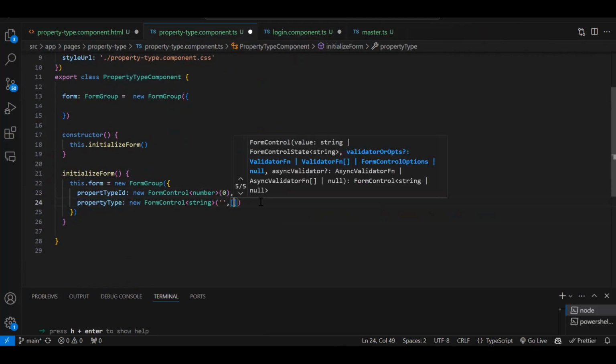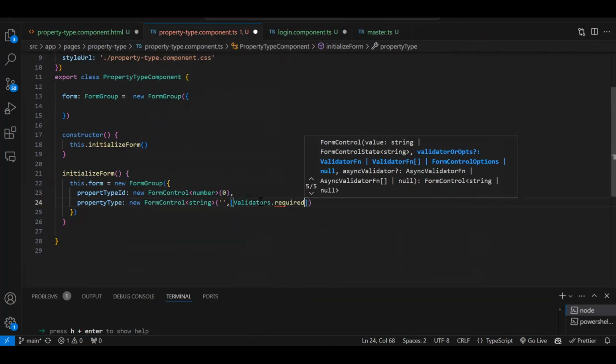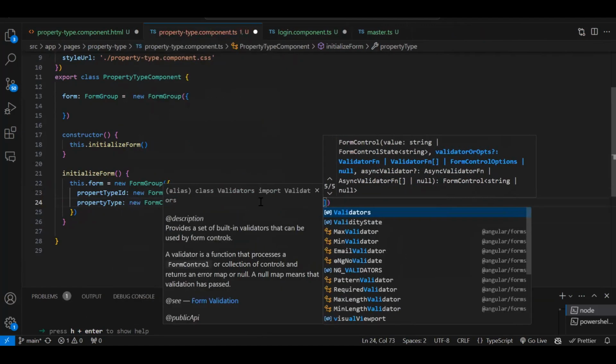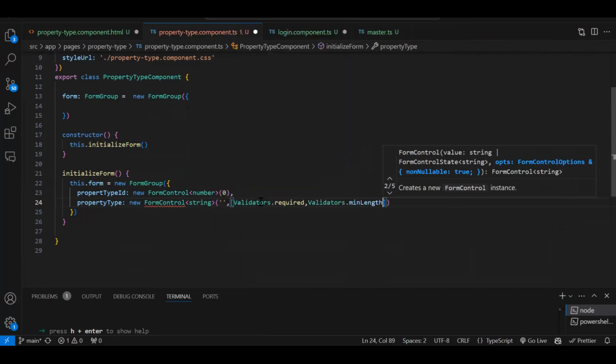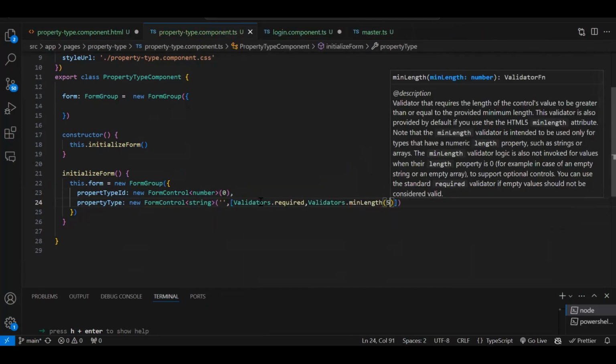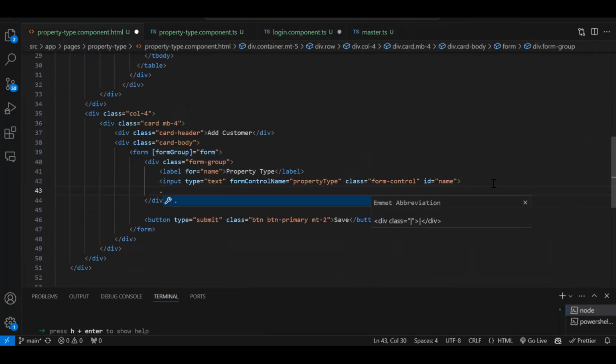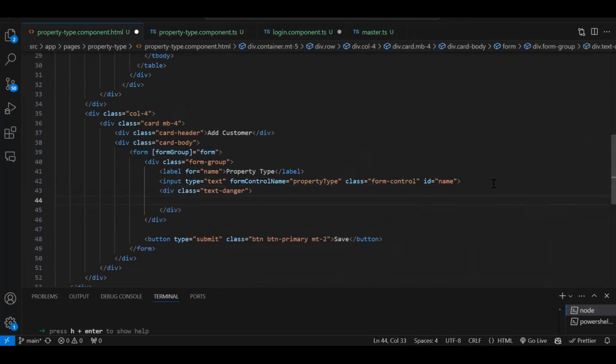So comma, square bracket, let's say Validators.required validation, then Validators.minLength. Let's say at least 5 characters he needs to provide. Okay, so only two validations are required, the required and the min length. So let's add that over here. After this, let's create the text-danger class so we will get that red text. And here we will have a span.